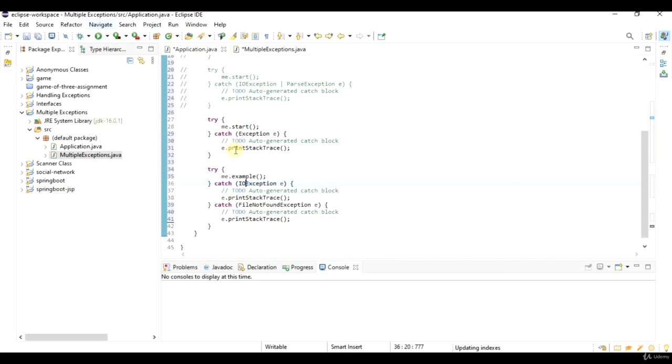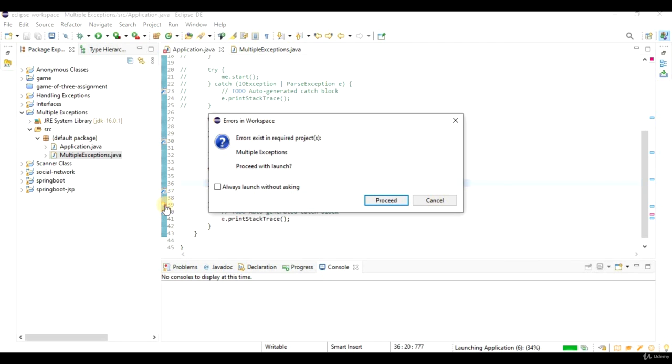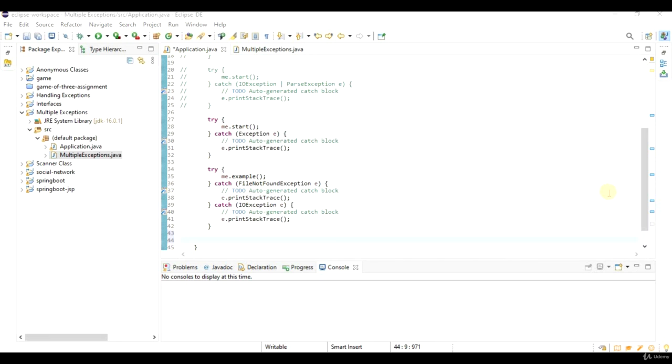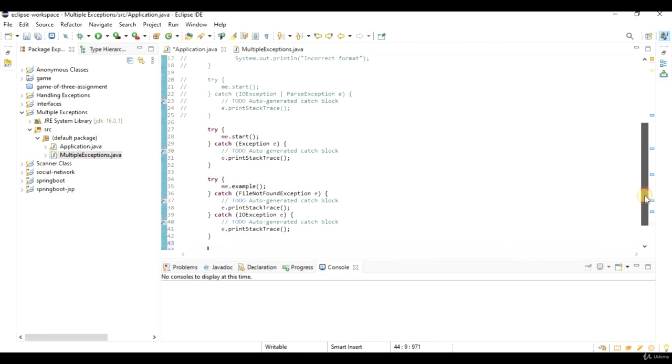For that reason, if we were to say here, FileNotFoundException, and I were to put IOException here, it won't even compile. So let's save this, and it will say here, unreachable catch block, and that's because we've handled them in the wrong order. So keep it in mind that if you've got a child exception, you've got to handle it first before the parent, because otherwise the parent would catch it because of polymorphism.